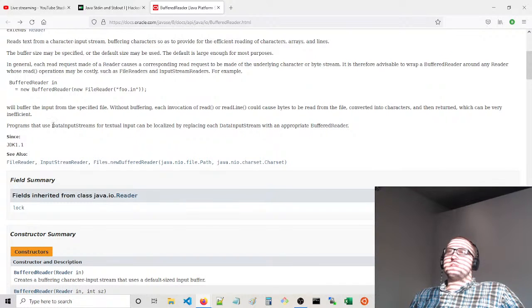Programs that use data input streams for textual input can be localized by replacing each data input stream with an appropriate buffered reader. Interesting. So you can put the buffered reader on top of a data input stream, and then that'll help you with localization.